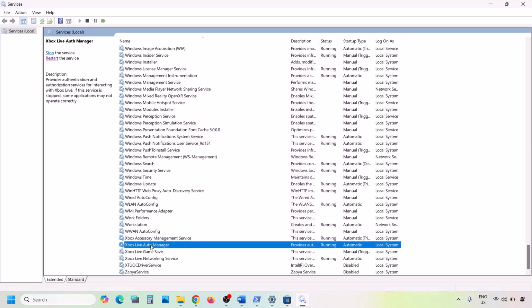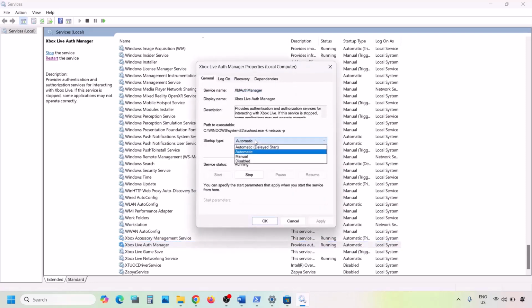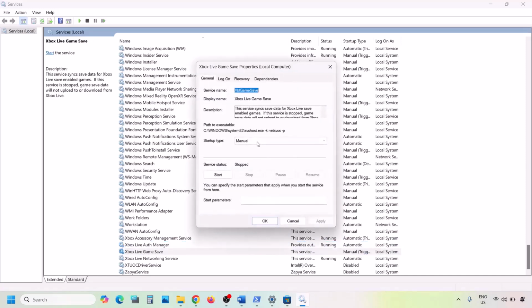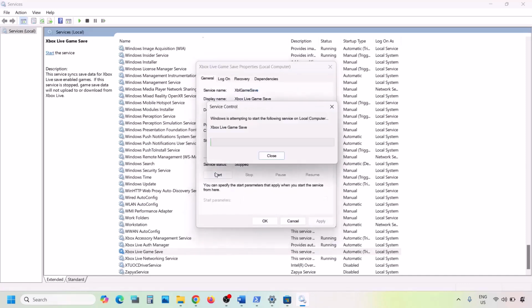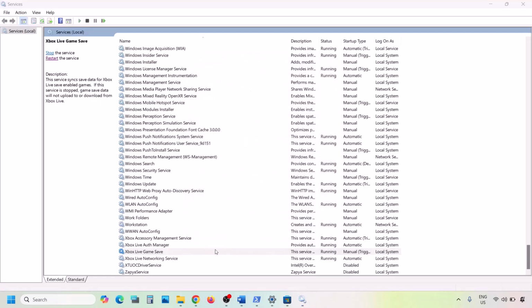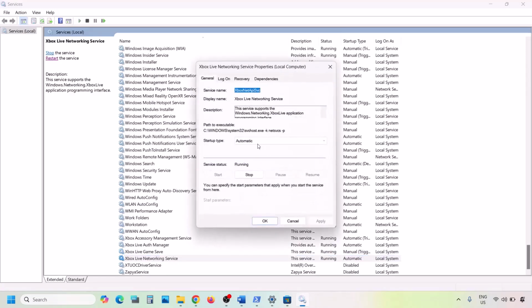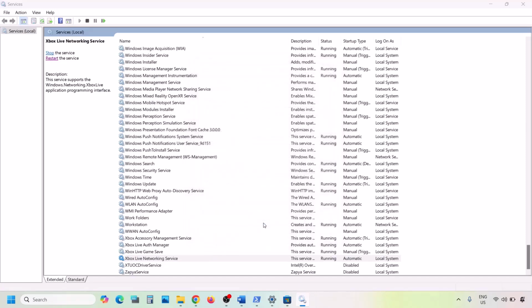And again, make a right click on second Xbox services, set it to automatic. Click on apply. Click on start if highlighted and then click on OK. Again, set it to automatic. Click on apply. Click on start if highlighted and then click on OK. Again, make a double click, set it to automatic, and then hit apply. Click on start if highlighted, and then click on OK.